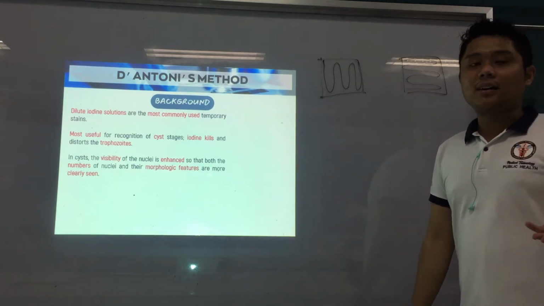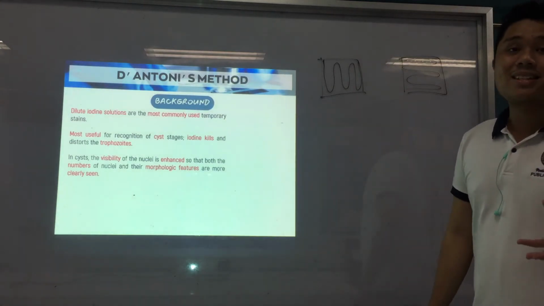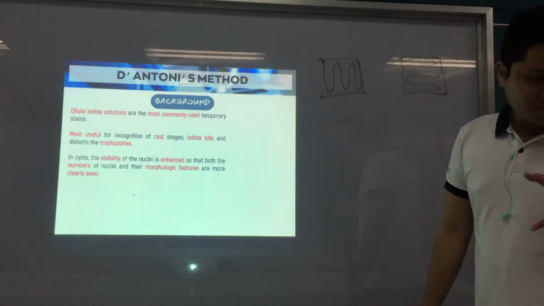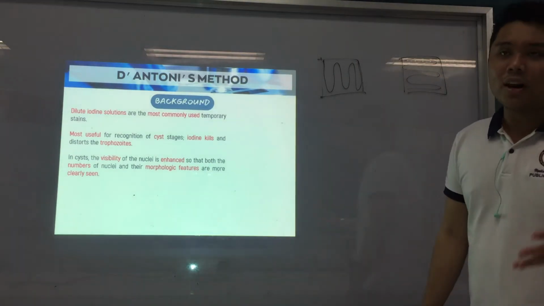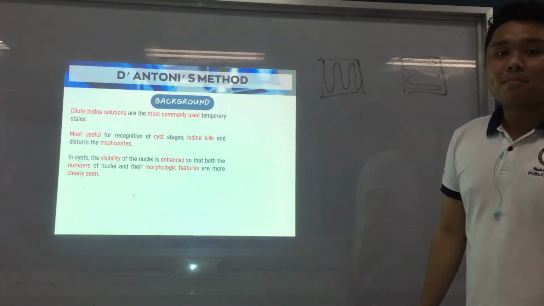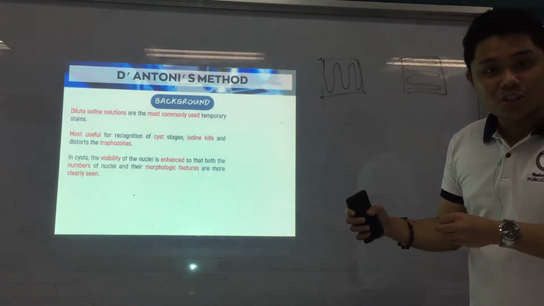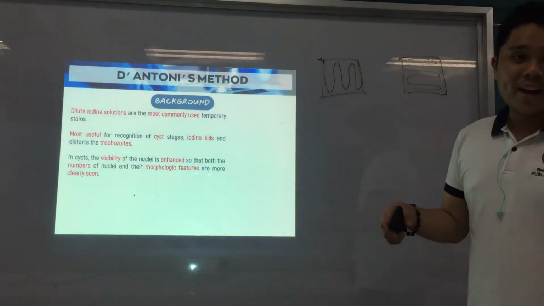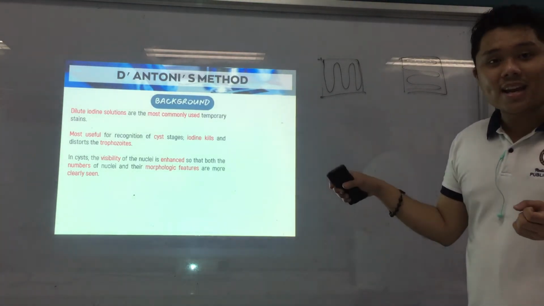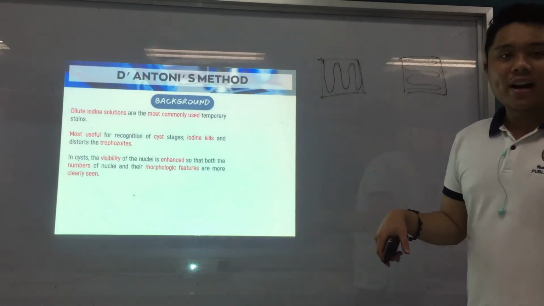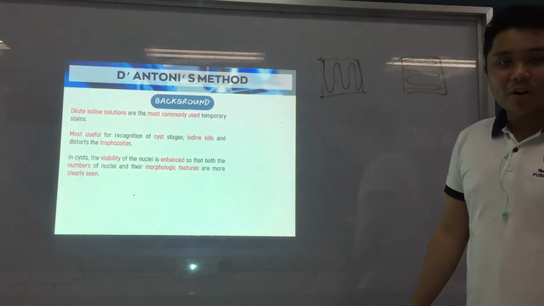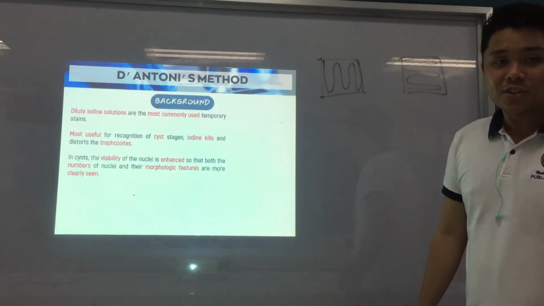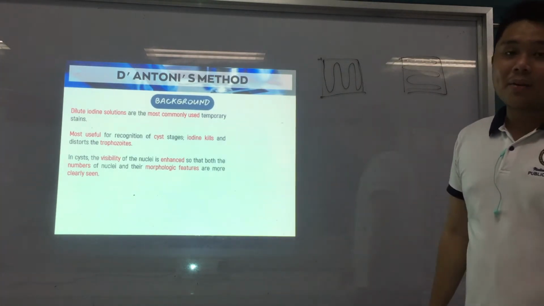That's why we add stains, especially if you want to identify the species of your amoeba. There are some amoeba that look the same morphologically, for example Entamoeba histolytica and Entamoeba hartmanni, or Entamoeba coli. So if you want to look at the number of nuclei found in the cysts and other morphologic features, then you can add a temporary stain.